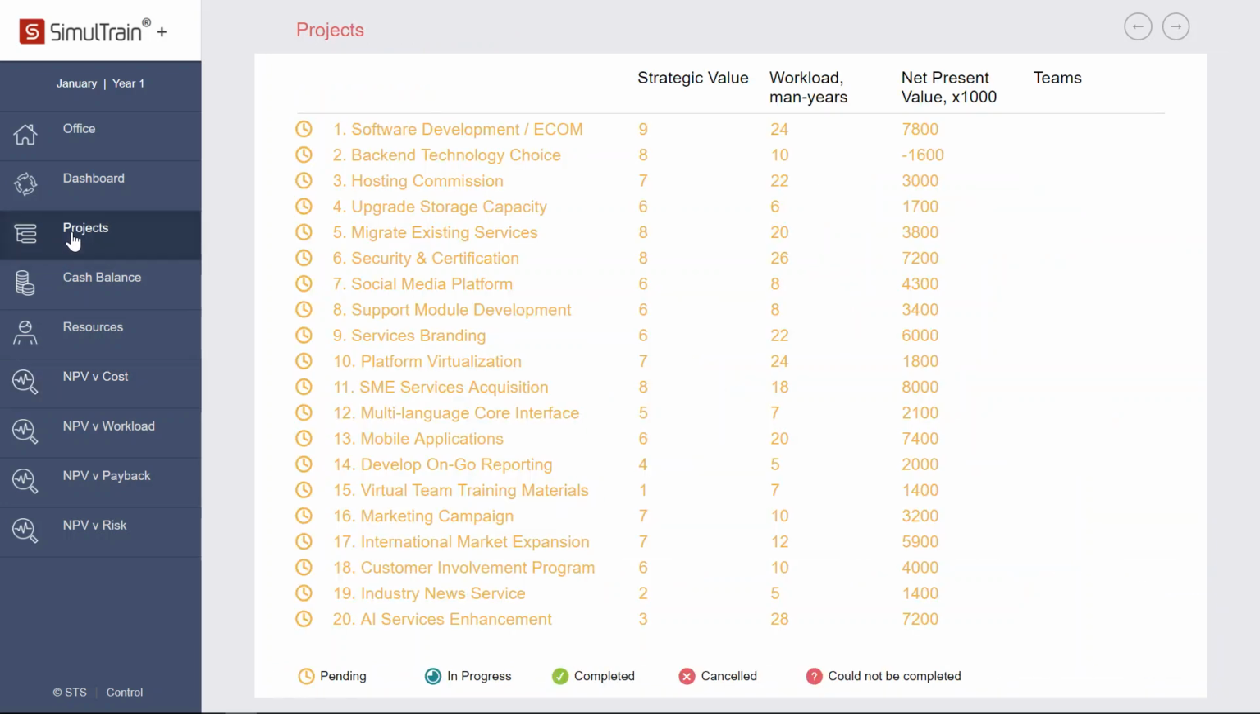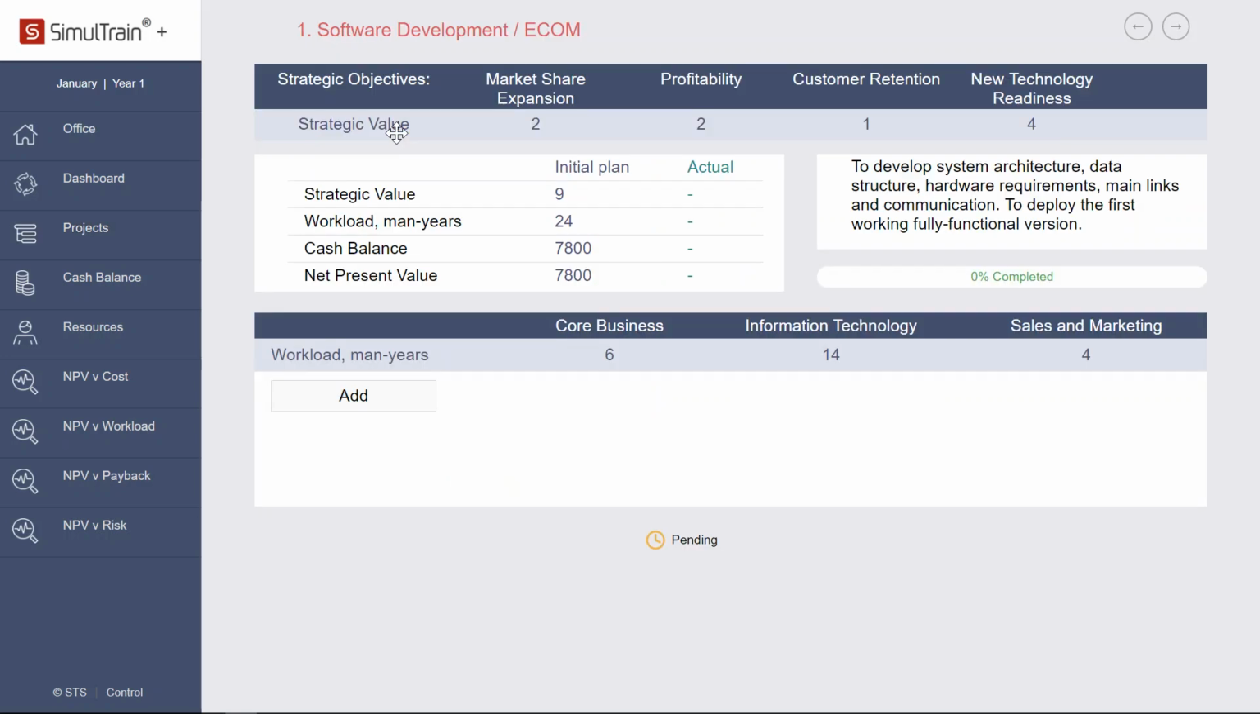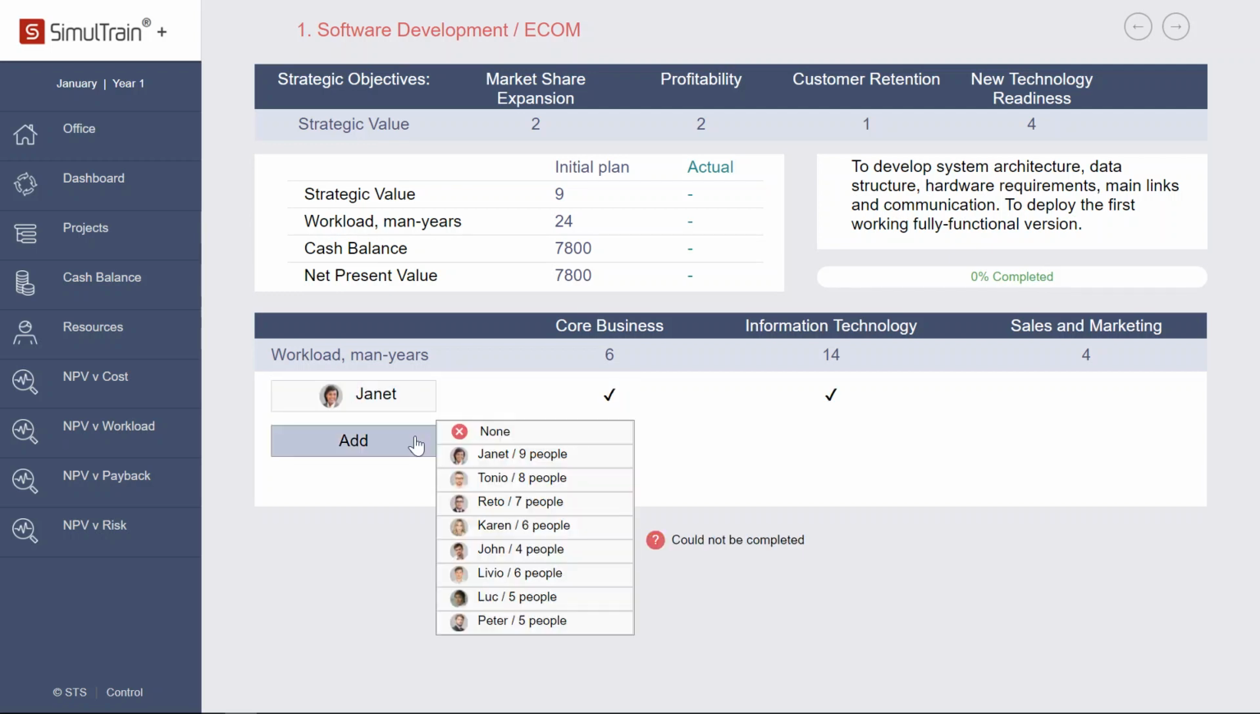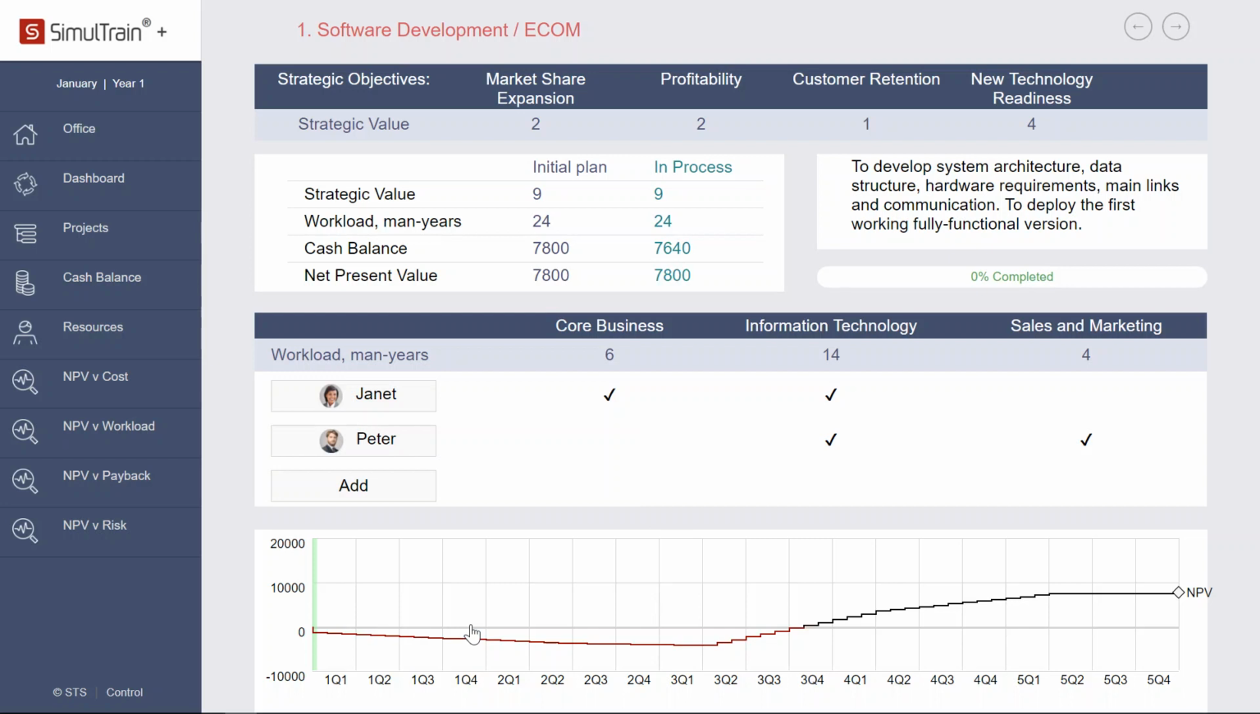If we go back to the project list, we can choose one of the projects, for example, project 1. I click on the line. The management gives a very high score, 9 of 10, for the project. Let's assign a team of, for example, Janet and Peter. There are 9 people in the team of Janet and 5 people in the team of Peter. The teams have the required capacity.